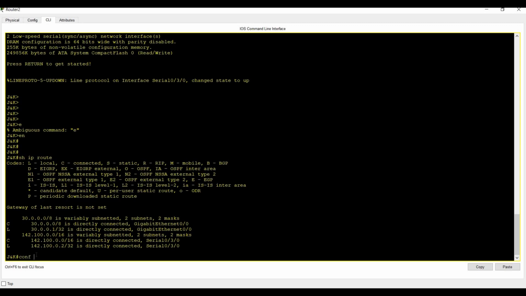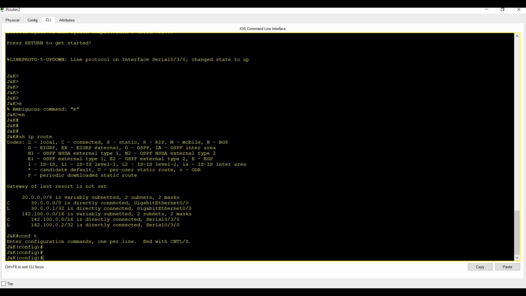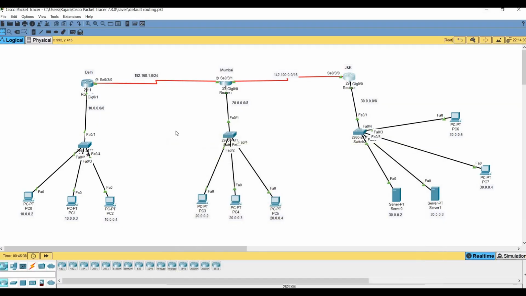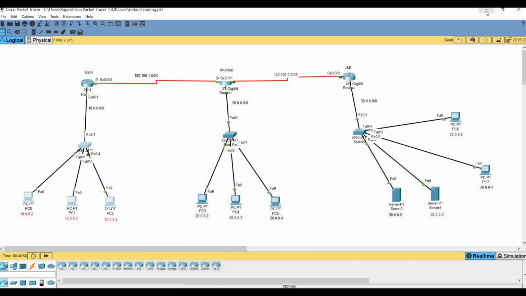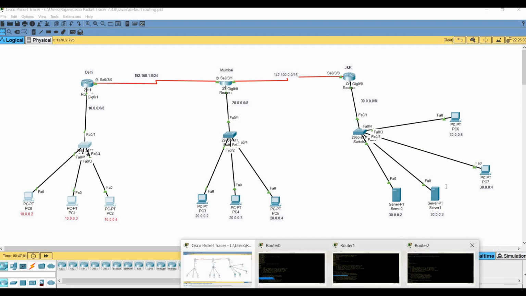So let's configure ip route. We want to communicate with this network and this network, also this network. So we need to add three network IDs, one for this, one for this, and one for this. Okay, then start the J&K router. Let's maximize.